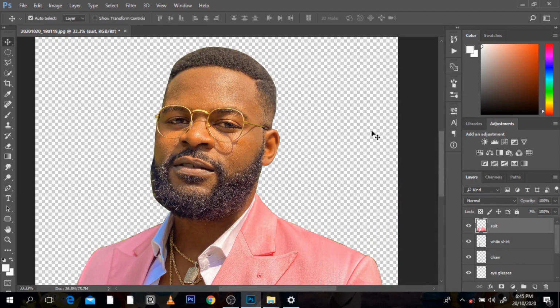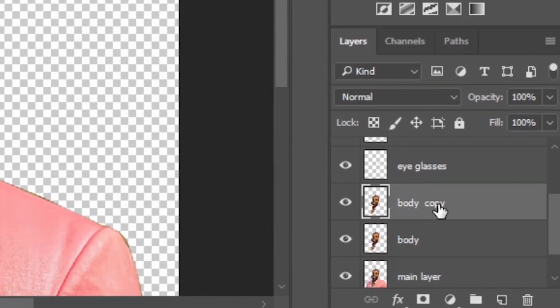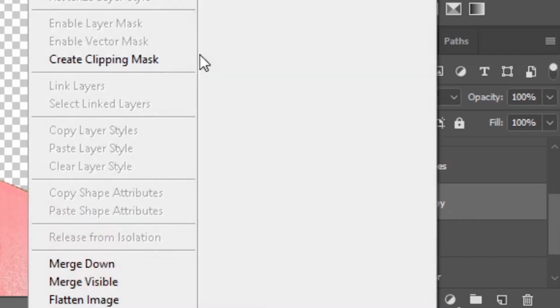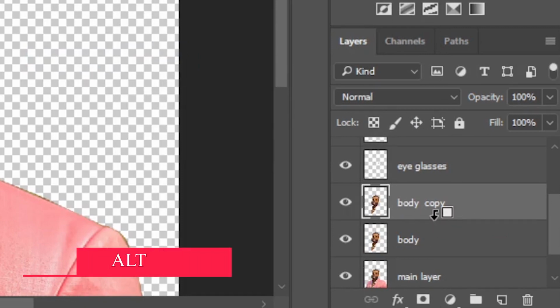Okay, so the next thing I'm going to do is very simple. The next thing I'm going to do is to come down here. This is the body. Watch this. I'm going to duplicate it with Ctrl J. You see? Then I'm going to clip it. You can come down to this place and go to create clipping mask, and it's going to clip down here. Or another fast way to do this is this. I'm going to come down here, like I said in some of my videos, and then I'll clip this here.